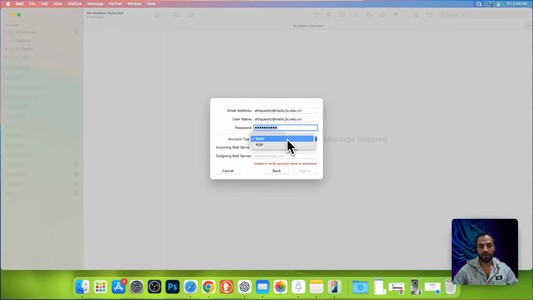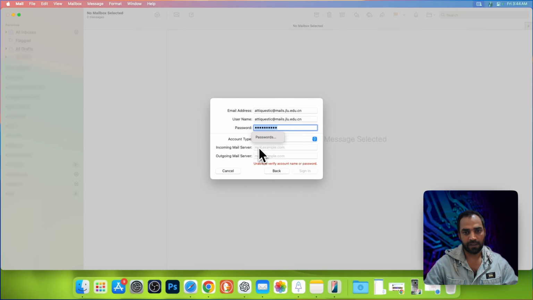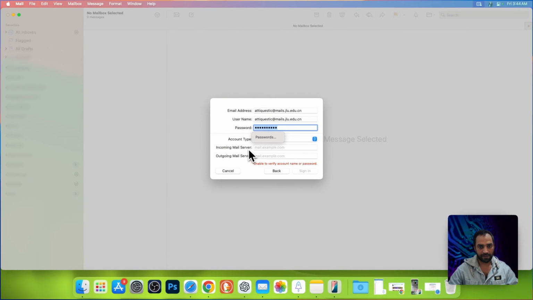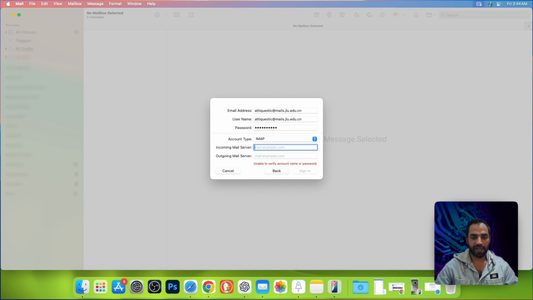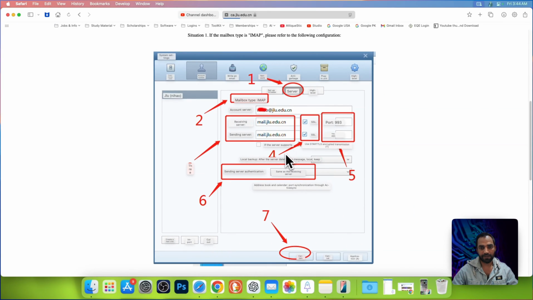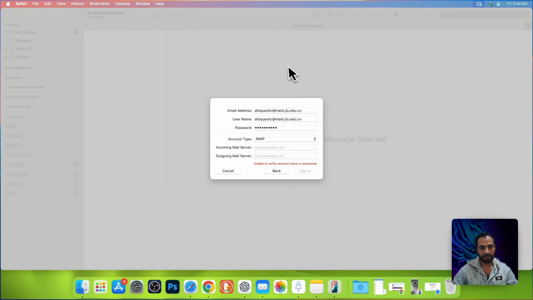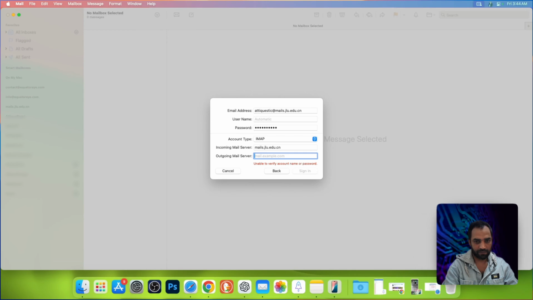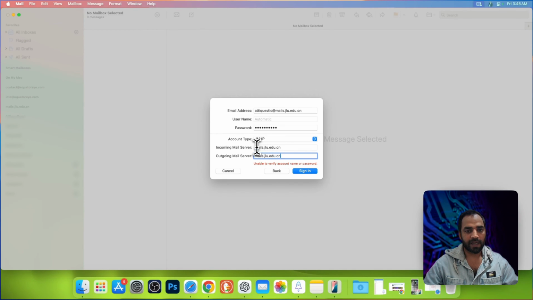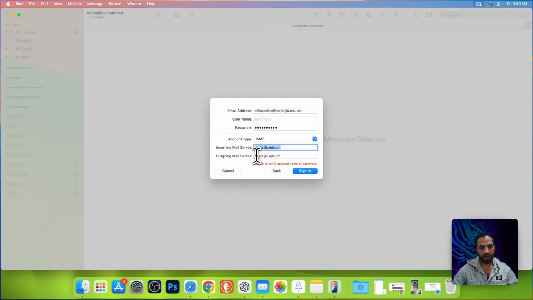And then there are two options. You can set POP, or you can set IMAP. Both setups will work, and you need to talk to your university about which setup the university is offering. In this example, we are going to choose IMAP. For this example university, the outgoing and incoming servers are the same. Actually, this is wrong. This is not just mail, it's mails. So type the incoming mail server and outgoing mail server, then hit sign in.